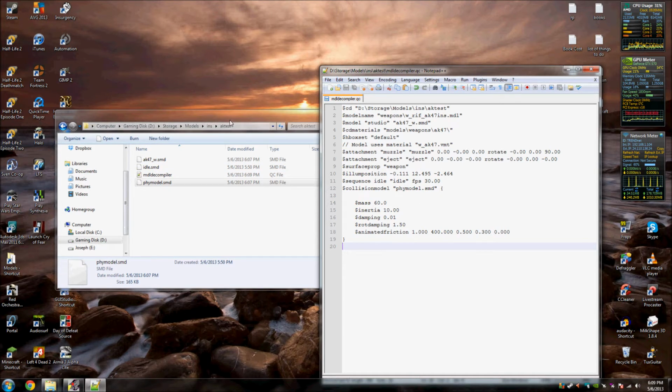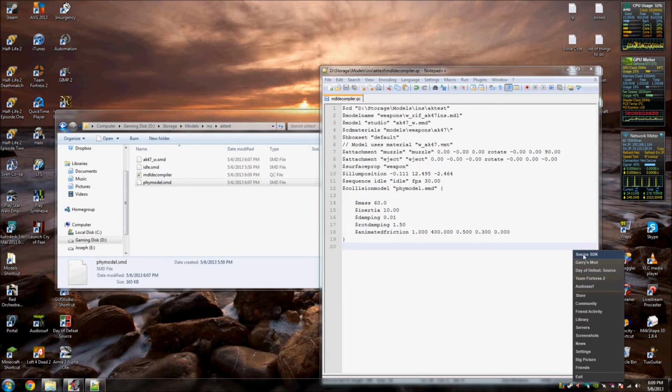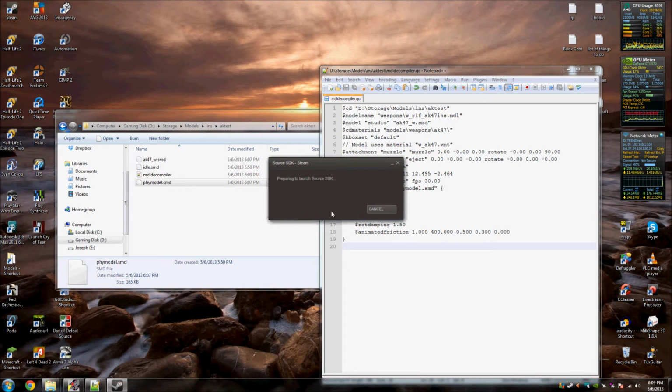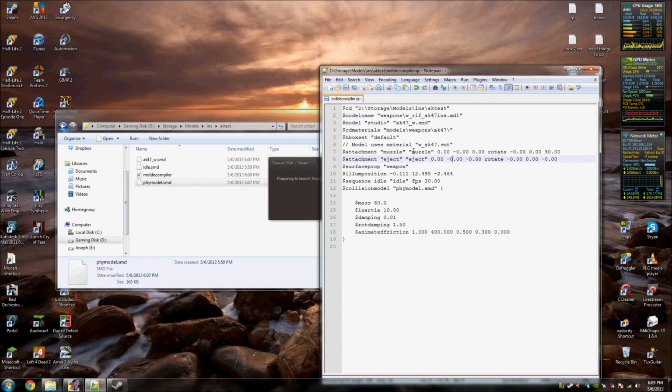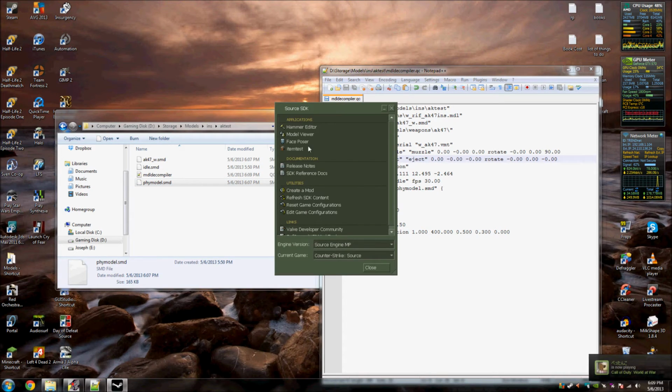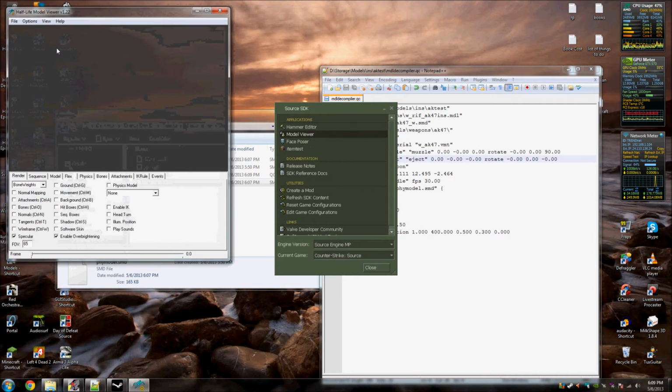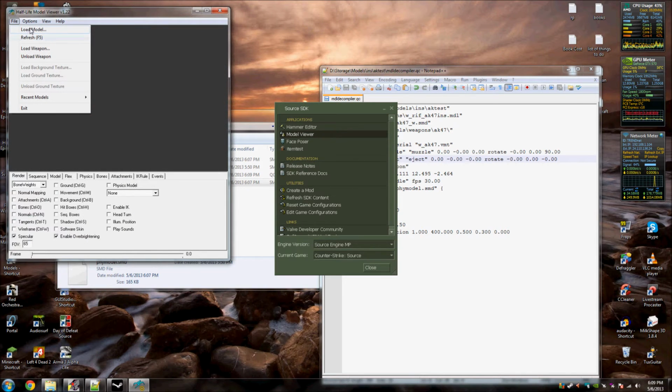So now that that's done, I will open up Source SDK. Eventually. And I will adjust the muzzle flash and shell eject. Now, you don't technically have to do this to make it work, it just makes it look very nice. So now you go into something called Model Viewer. Go to File, Load Model.